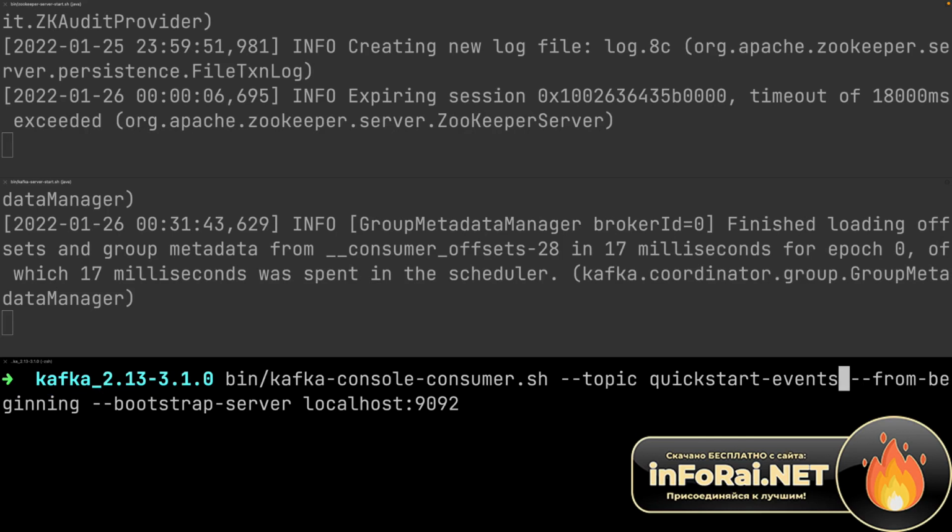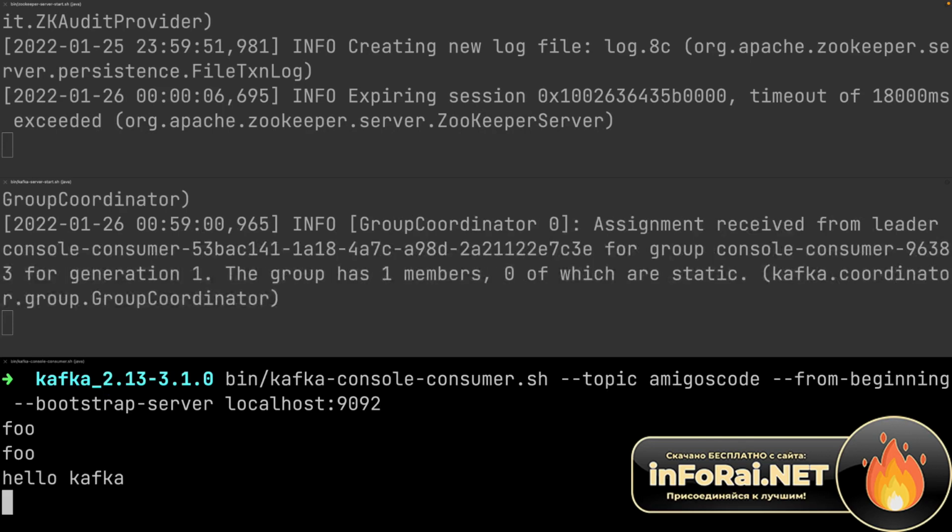Now our topic is called Amigos code, so let's change this to Amigos code, and I want to read from the beginning. I'm also passing the bootstrap server, which is localhost:9092. Now if I press enter, we should get, have a look. Before I did have a few things inside, but we have hello and then Kafka. This is really nice.